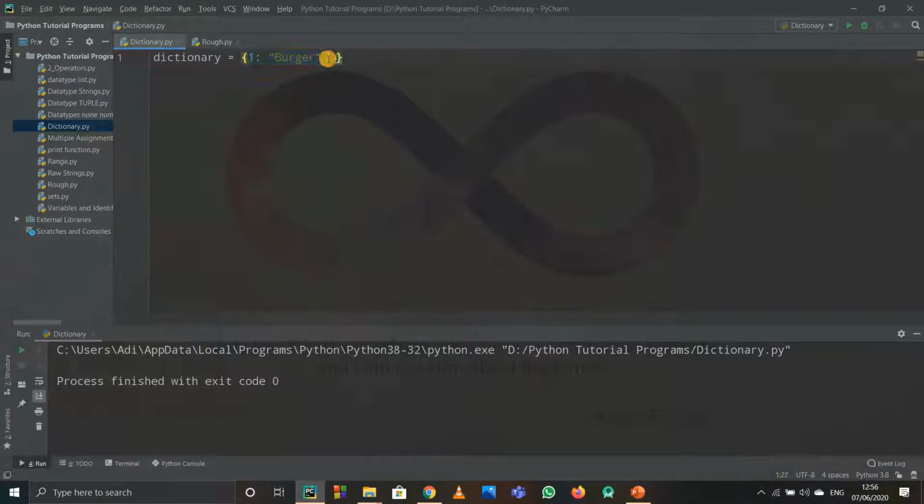After that the second key value pair. Suppose my second key is 2 and I assign a value to it, suppose I write sandwich. Mind the spelling, let it be. After that the third key is 3 and its value will be anything, like suppose fries. I'm writing anything for now. So see, this is a dictionary, this is what is called a dictionary.